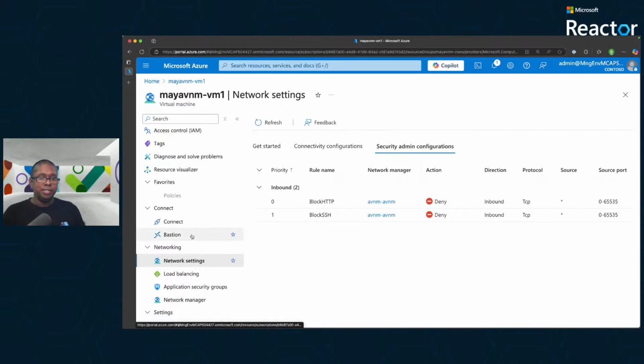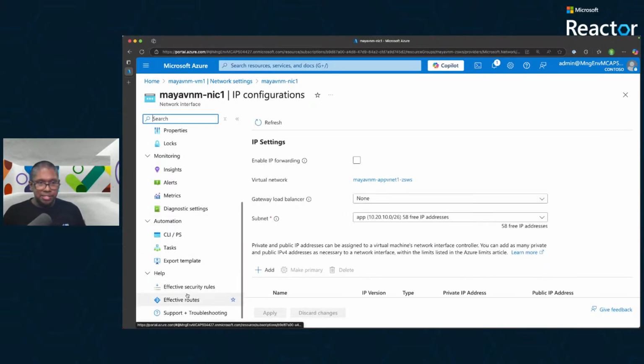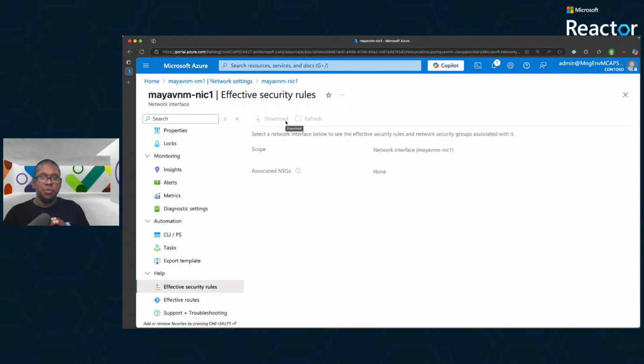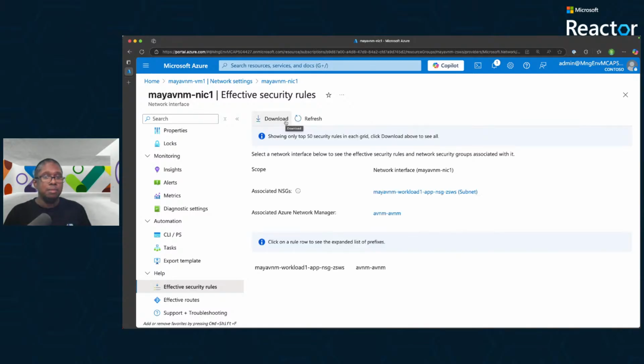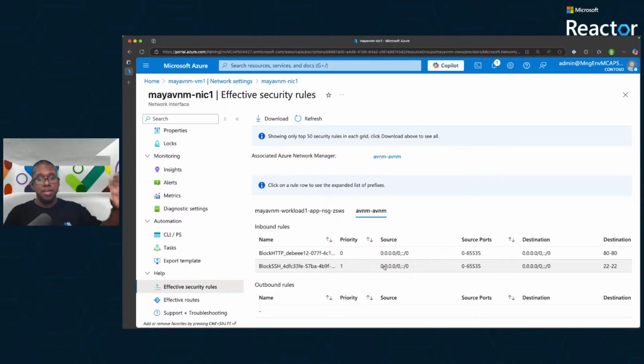The other way to look at it is when you go into your network settings, you open up your network interface. If you scroll down to your security rules, that's another place where you can have a look. So in here, again, it gives you visibility. You can also download this into a CSV file and further look at what kind of rules are applied in the environment. But we also give a visual representation to say this is the associated NSG, and this is the associated virtual network manager. And if I click on the virtual network manager, again, same view like in the VM, I can also see what are the rules that I applied.